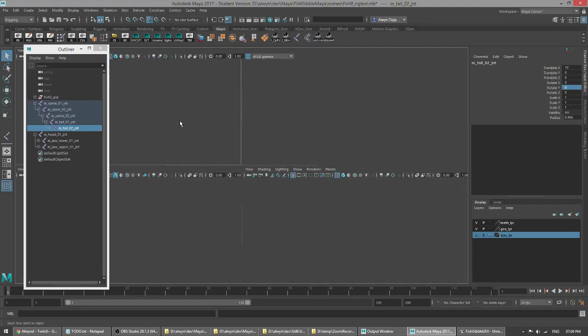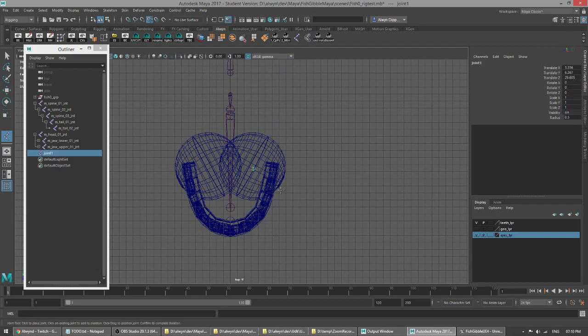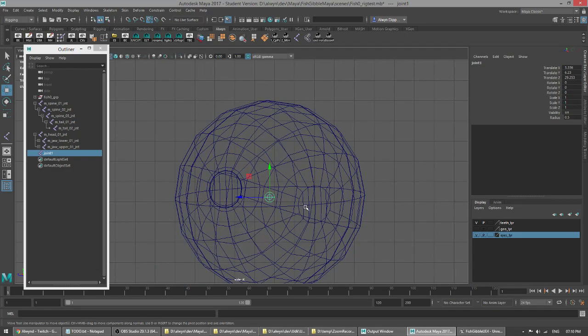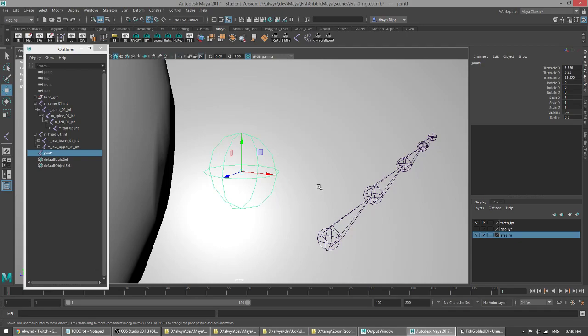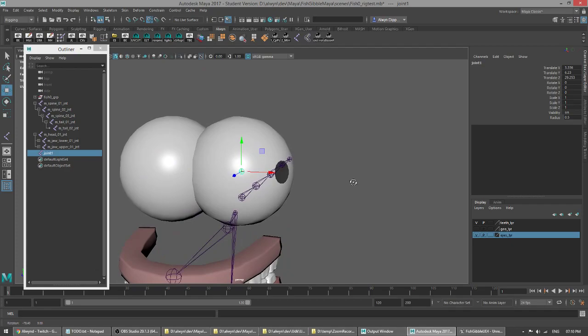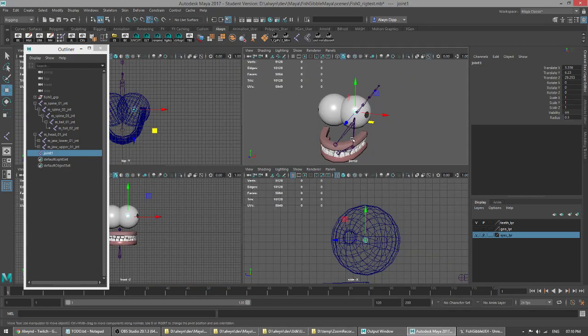Okay, let's do the eye. Do the left side first. Try and get it to the center of the eye. I have to use my isometric views here. I think that's okay. Adjusting them later won't be such a huge problem.